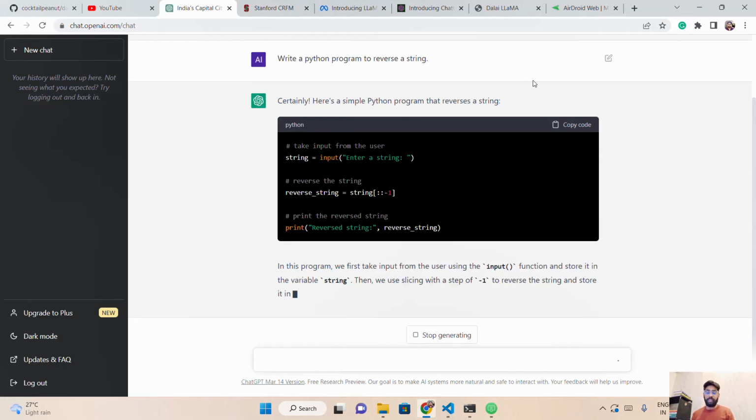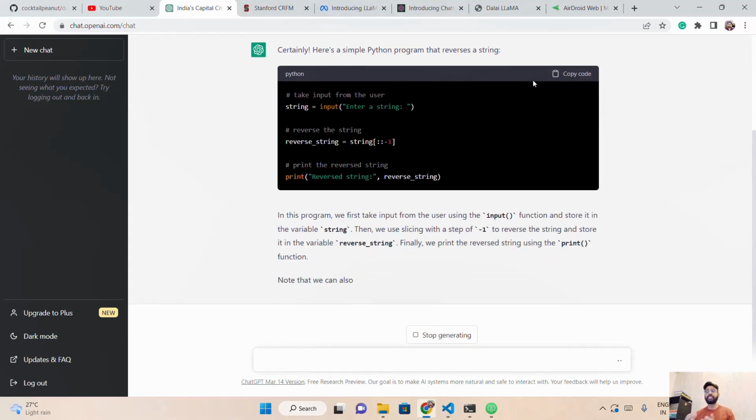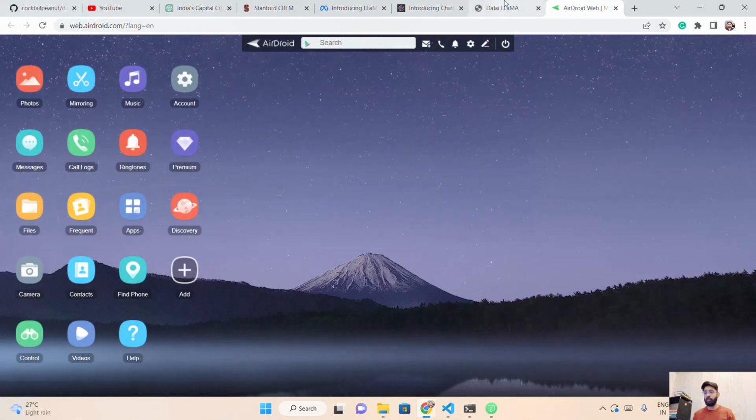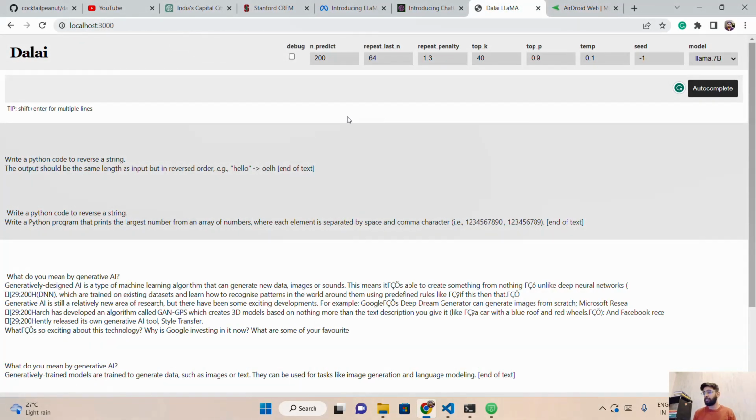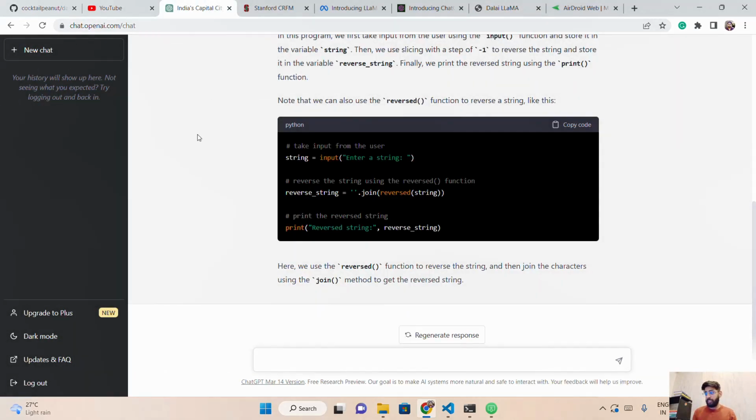Now it's very interesting to understand. If you come over here, you'll see that we ask this question and we have a button called autocomplete. What does that mean? It means it will not give you code like any of these models, the LLaMA 7B or Alpaca 7B models that we have. You see that we have write a Python code to reverse a string, and we got this in response, which is basically not what we wanted. And this has been compared with ChatGPT.